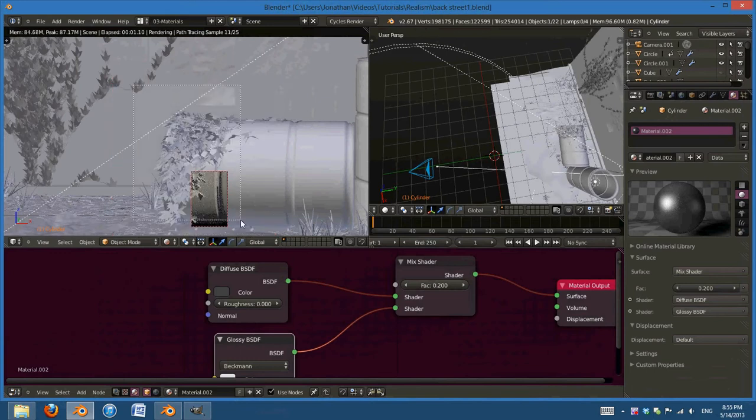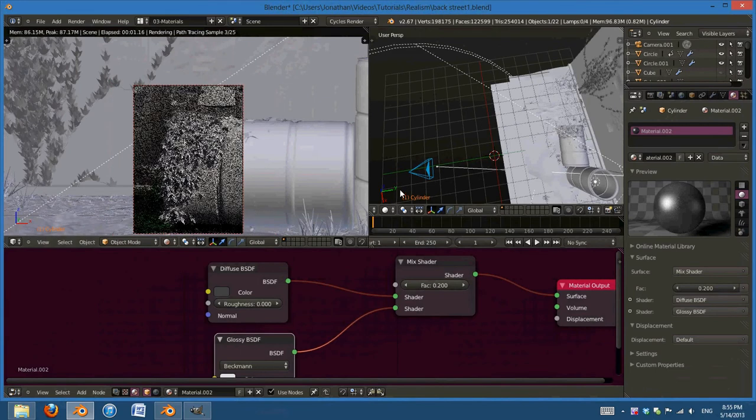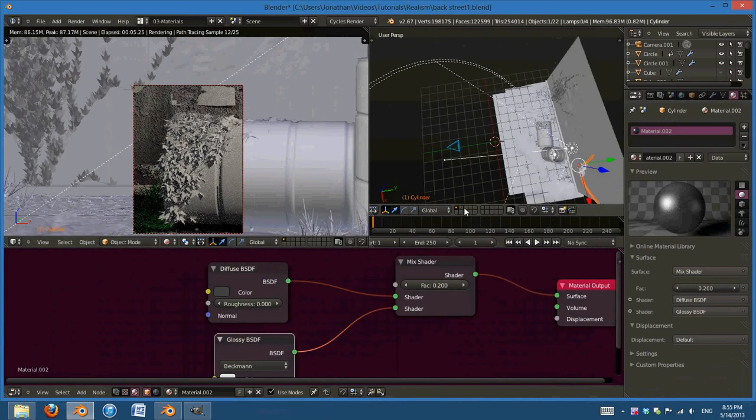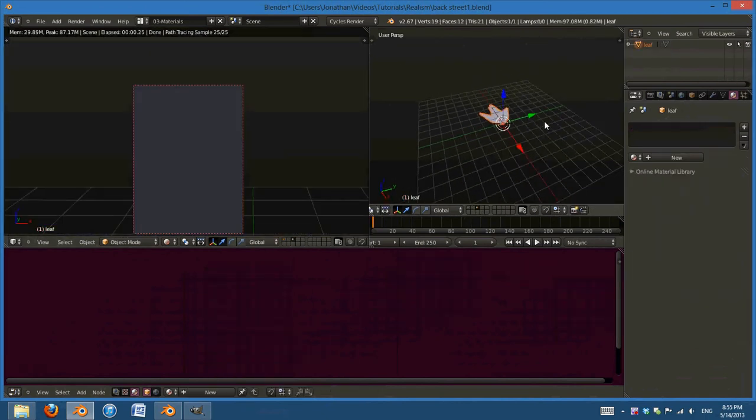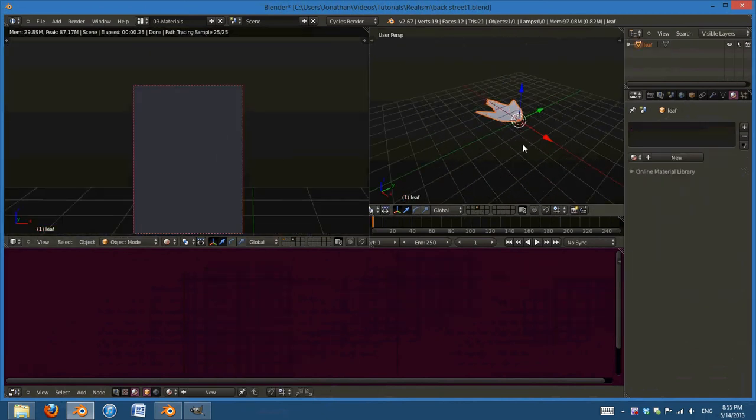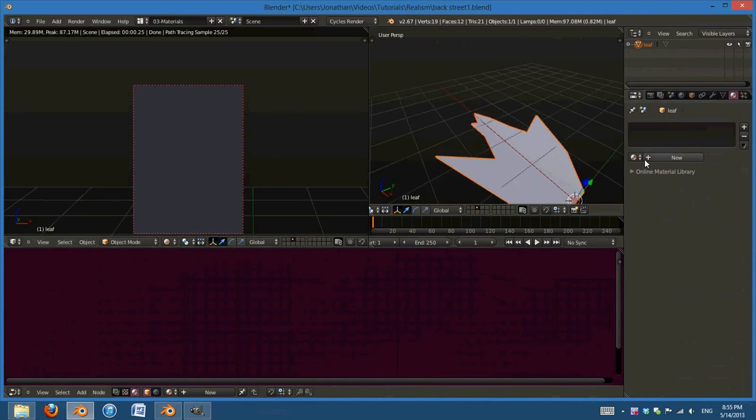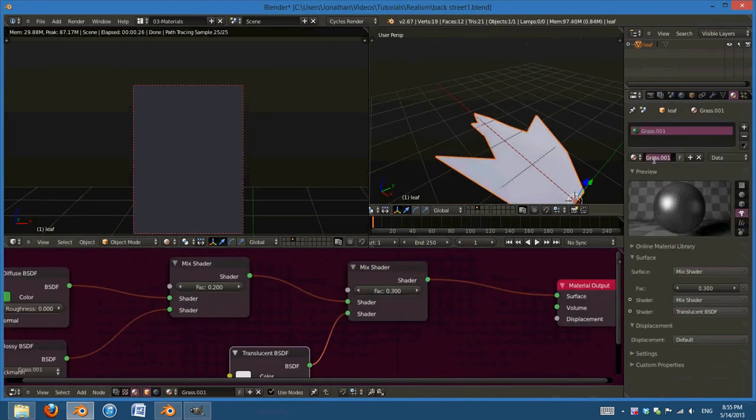Oh, not that. There we go. I'm going to, let's see. That's weird, it didn't change it when I was in local mode, but now it does. I'm going to take this leaf, and I'm going to use the grass material, make it a single user, and call it leaf.